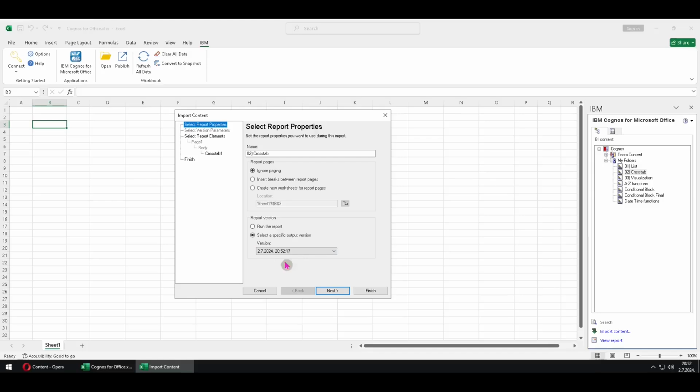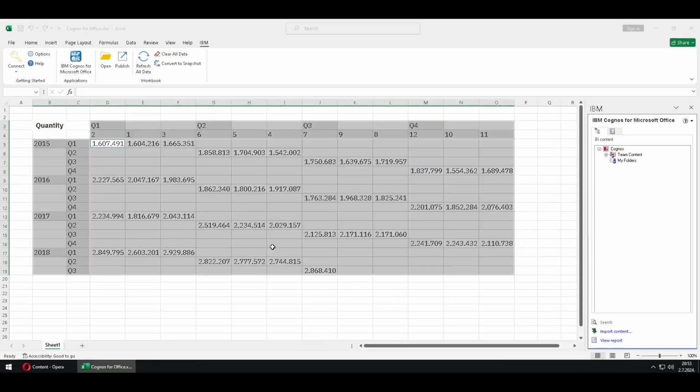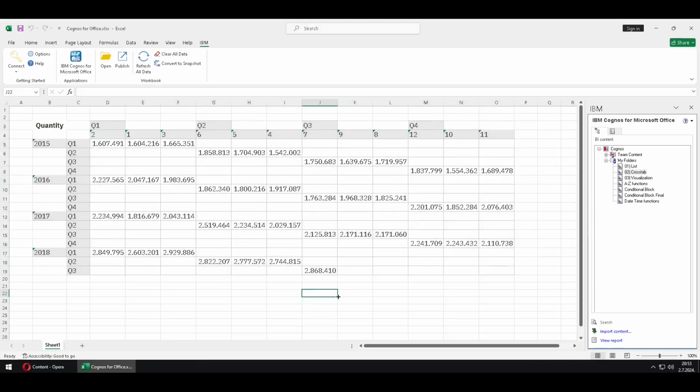And besides selecting specific output version, which is not really useful because each time when we click on refresh all data, data from this output version will be loaded, and that is not useful. Instead of that, it is much better to select most recent. In this way, we will always have data from the most recent output version. I will now click on Finish, and our report will be imported.